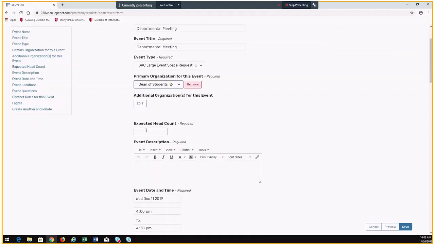Next is the expected head count. This will be important if you're searching for locations. It will eliminate those that are too large for your head count. Event description. If you have a flyer already created, you can copy and paste that here, or you can simply fill in the information.